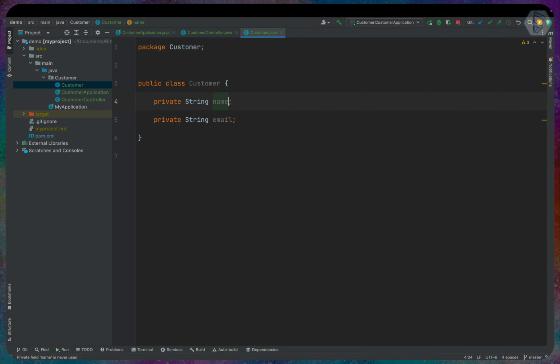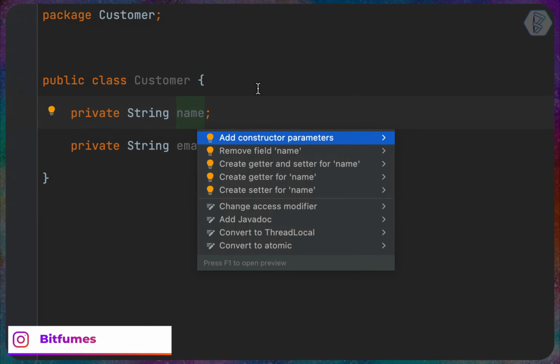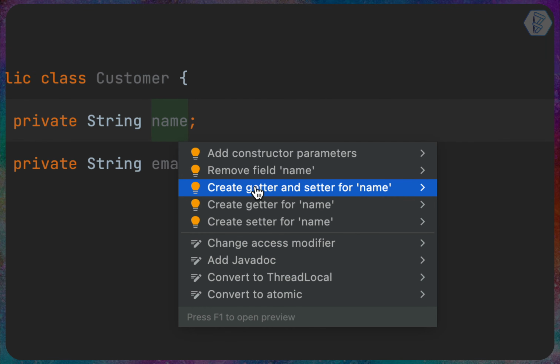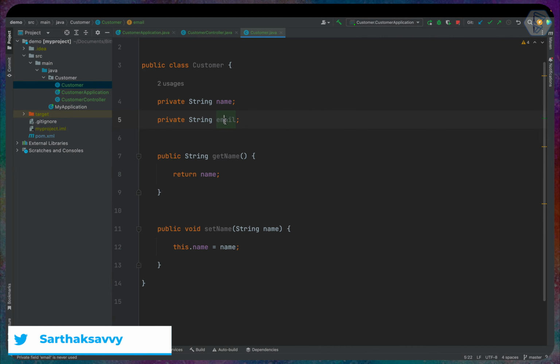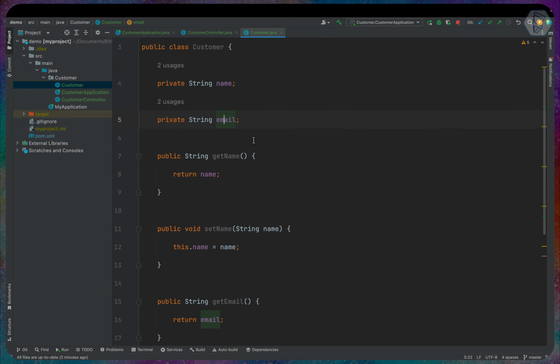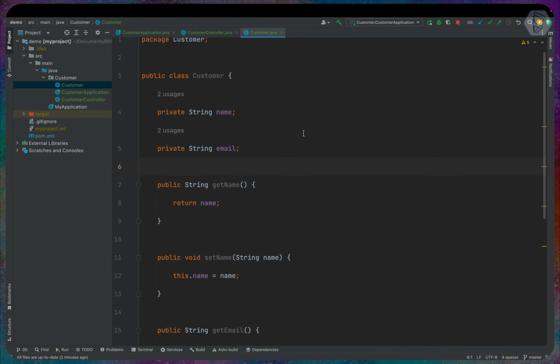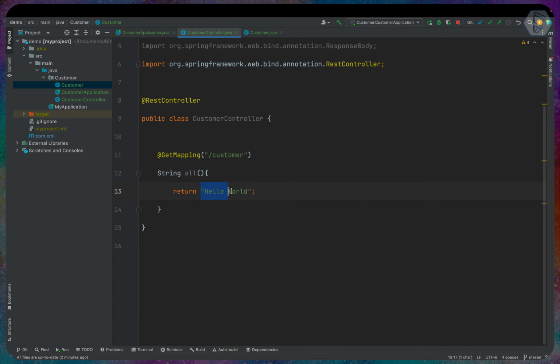Since we have created these two and these are private variables, we need to create our getter and setter. For IntelliJ, it's very nice, easy. I just want to hold Alt for the Windows and Mac option and then hit enter. You can see we get this kind of interface, and here it says create getter and setter. Let's click here and we got this getter and setter for the name. Similar to this, we can also do getter and setter for the email. That's really great. Now we can use this customer class to return instead of this string.